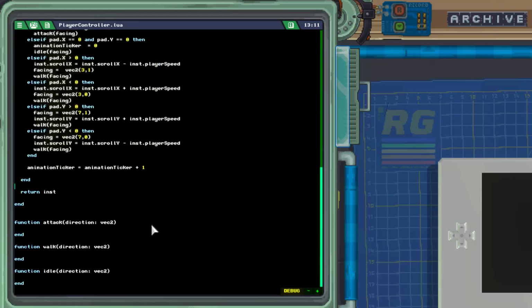Now we need to fill out our walk, attack, and idle. So we'll start with our attack function here first. And remember, for each attack function we're going to be using the animation ticker in sets of 20 frames. So our attack function is going to take 20 frames and then reset back to its first frame. So since there's 4 frames, each one's going to be 5 ticks per each frame on the sprite sheet, if that makes sense.